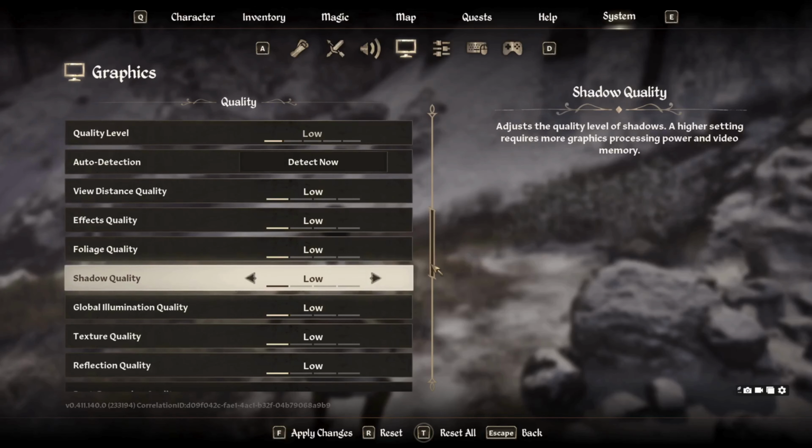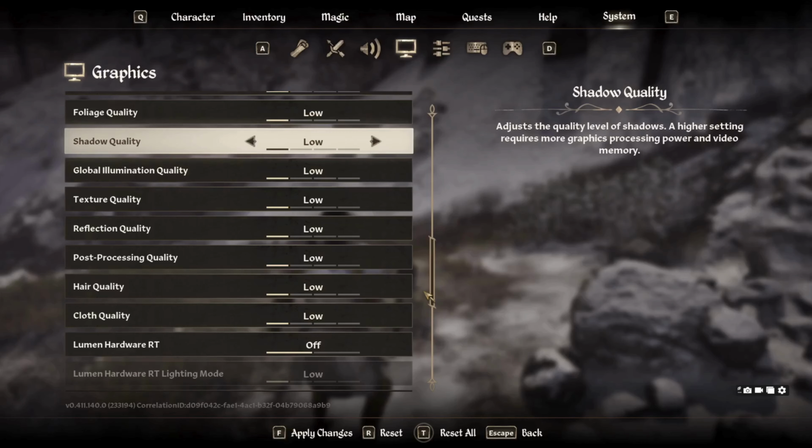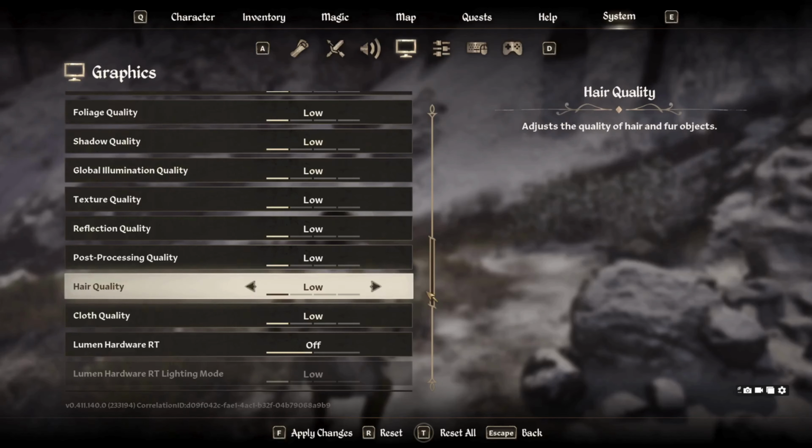This actually fixed it for me, and after that you can change it back to high if you want to and see if the game keeps crashing. If it doesn't, then perfect. If it keeps crashing, you probably have to keep it at low, unfortunately. But basically this is exactly how I myself was able to fix it.